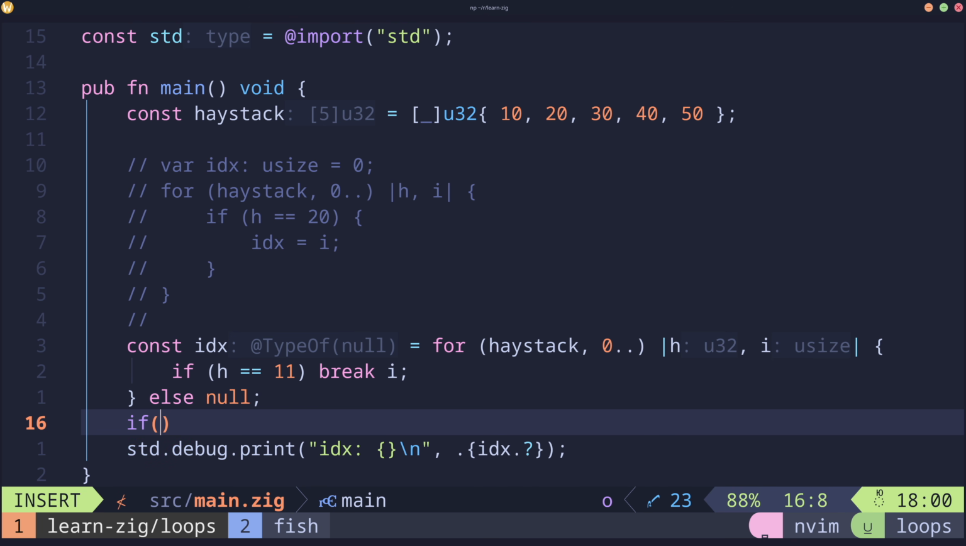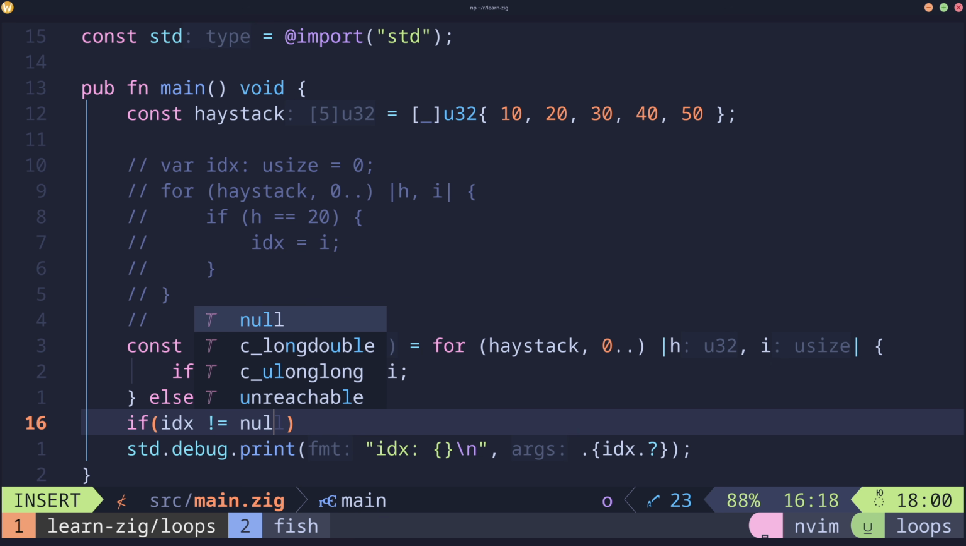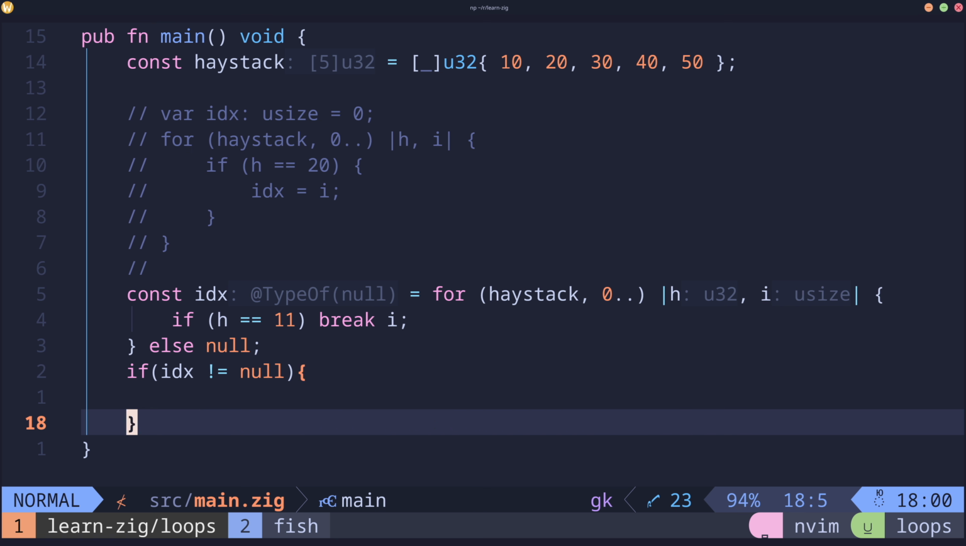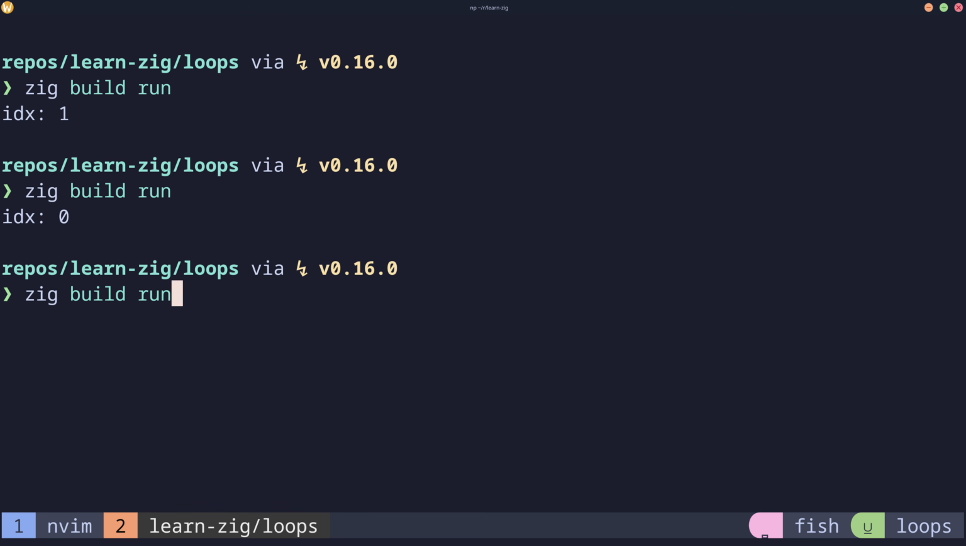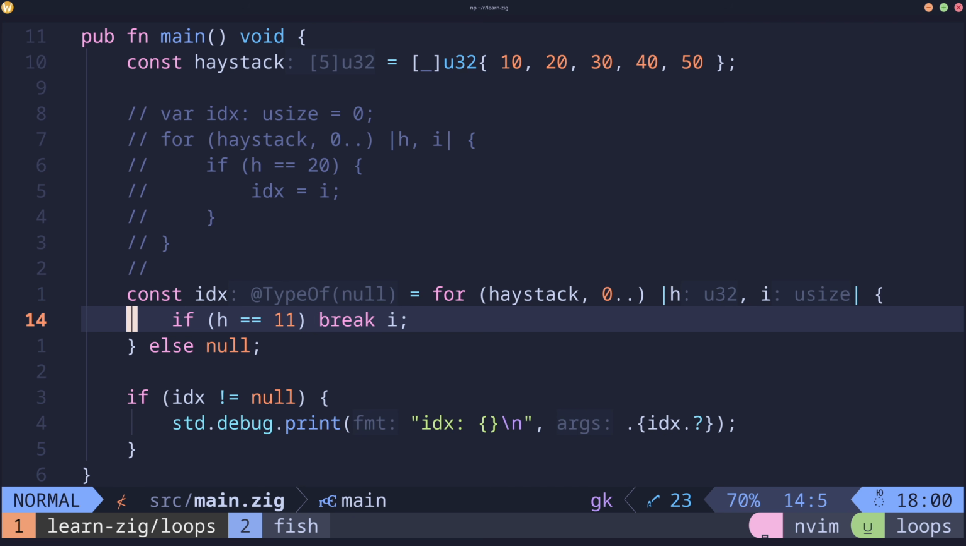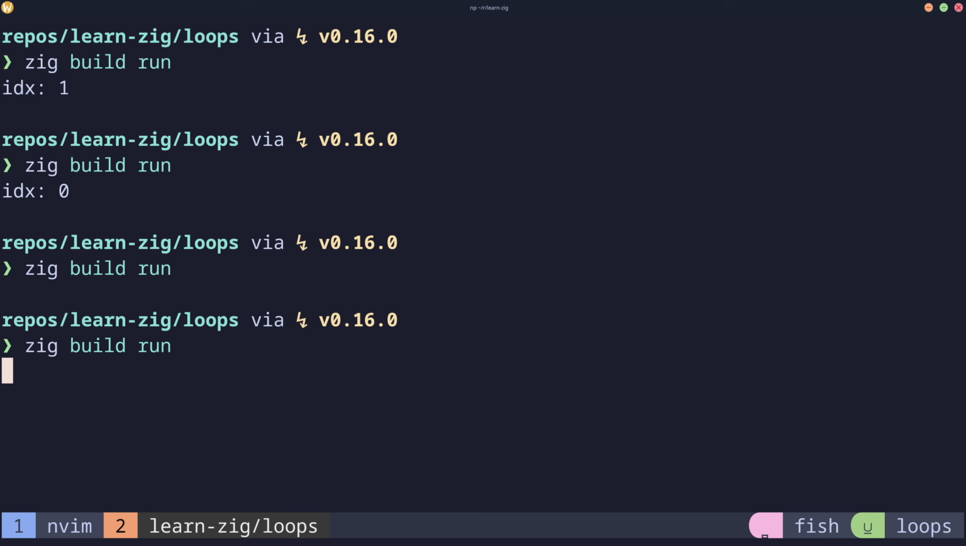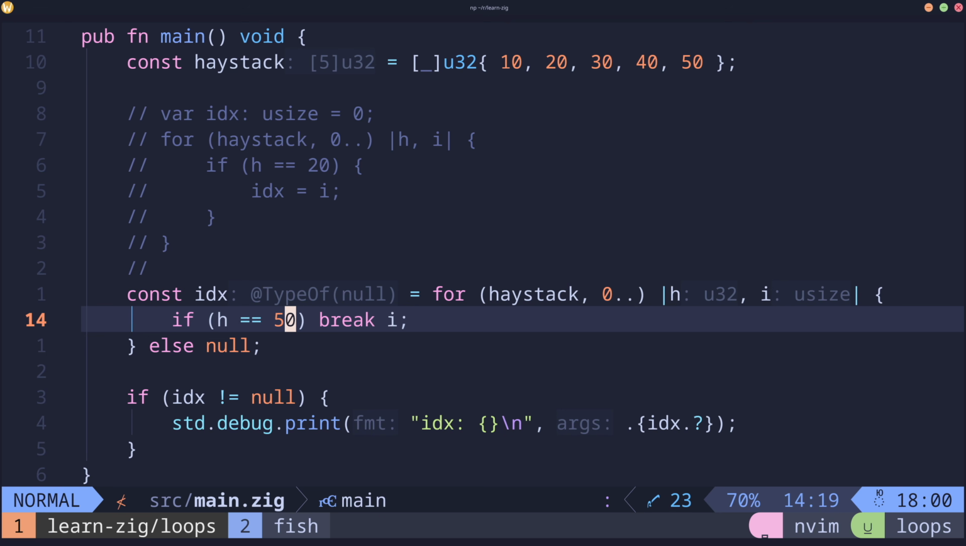So we actually only want to print if idx does not equal null. Then we print it. So in this case, because it's not going to find it, it shouldn't print anything. And it doesn't. And then if we go back, let's do 50 this time. We run it, and then index of 4.